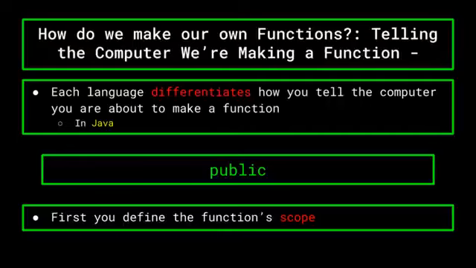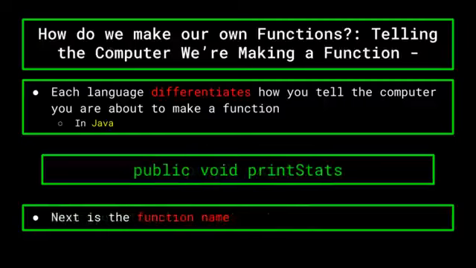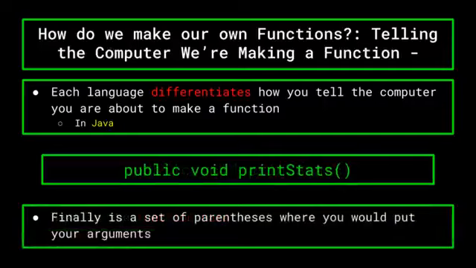For this series, all of our functions that we make are going to be public. From there, you then determine which type of function it is. So in this case, since it won't be returning any variables, we'll just put void to signify this type of function will not be returning anything. Finally, you put the function name after those 2 identifiers, along with a set of parentheses after it like so.